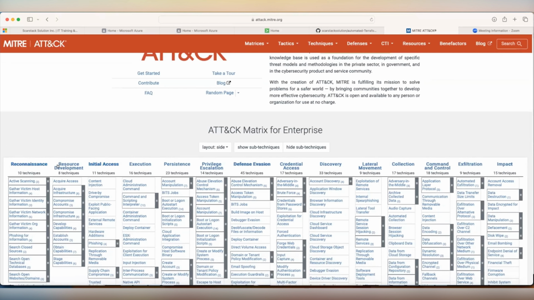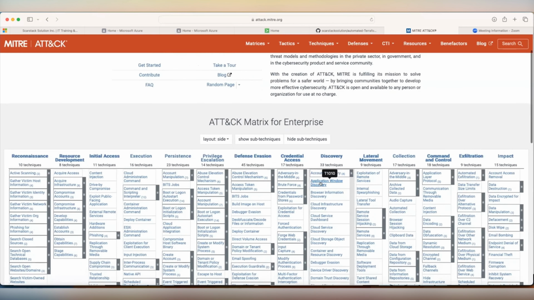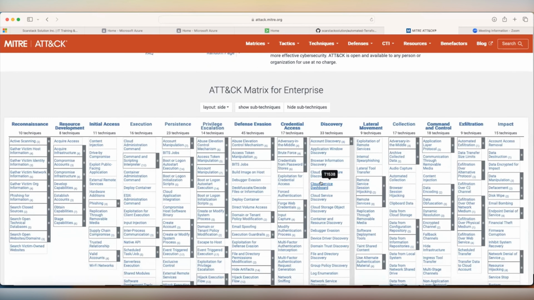Talking about things like resource development, defense evasion, credential access, discovery, exfiltration, and so on and so forth. Within each key area, they have different techniques that have been monitored through time to see how cyber threats occur. For example, if you're looking at credential access over here, we'll look at what we call brute force.